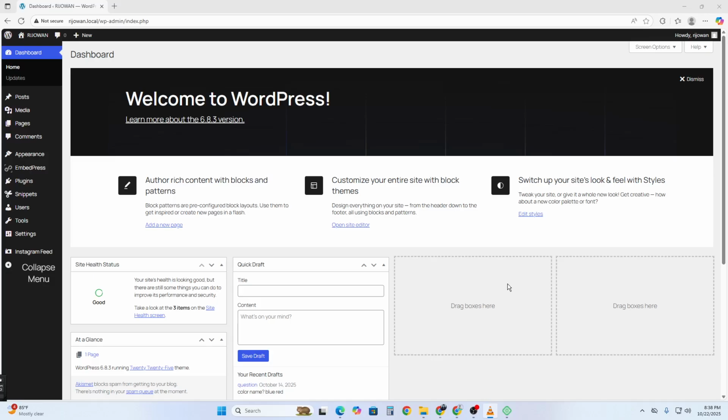Want to give your website a fresh look in just a few clicks? Today, I'll show you how to quickly change your WordPress header and footer without any hassle. First, log into your WordPress dashboard.